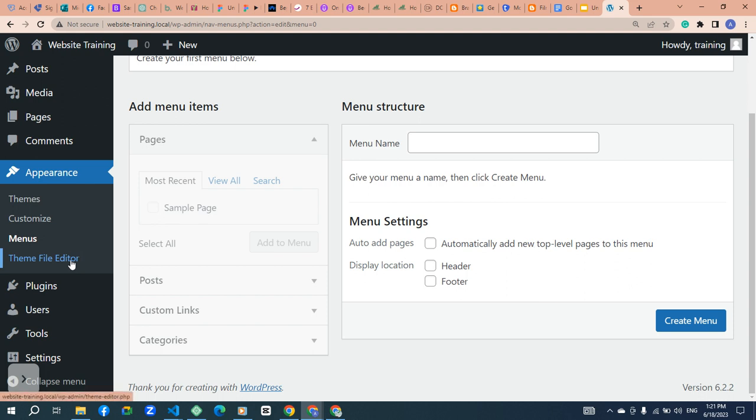Alright, see the theme file editor. This theme file editor is recommended if you are a developer, if you know how to code. Alright, if you don't know how to code, it's not recommended for you to use, but there's a plugin you can use instead to add code to your WordPress website.